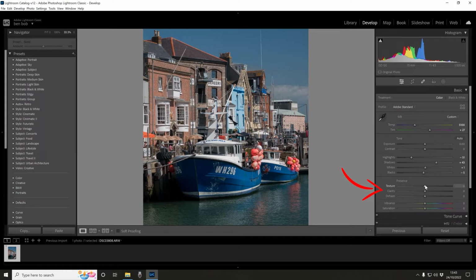Then we move on to texture and clarity. There's a little bit of confusion over these sliders. Now the texture brings out the finer details, and the clarity improves the clarity of the whole image. So I like to raise the texture a little bit so we get that detail in the textures. I also like to raise my clarity so the whole image comes across a little bit clearer.